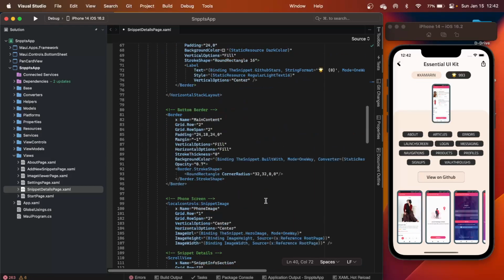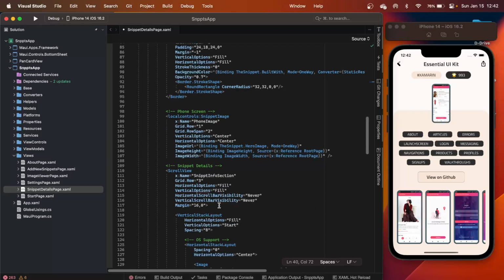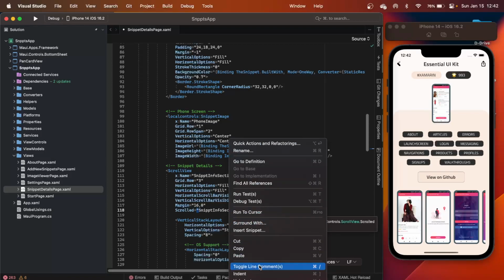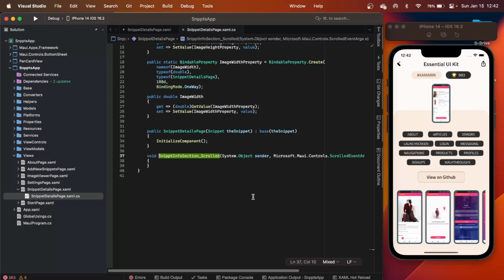And the other thing I'm going to do is, if we go back to our scroll view, on our scroll view we have an event which is scrolled. So I am going to work with this event, and this event is what is going to help me achieve my scrolling.